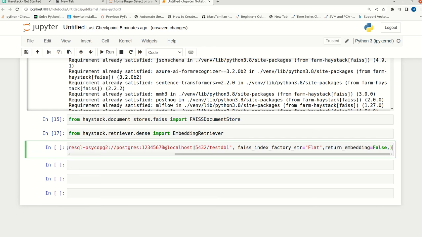Let me paste it here. So this is our train DB. Okay, so this is our FAISSDocumentStore, where we are mentioning our PostgreSQL credentials. So this is my local database. I have created a train DB. Return embeddings is equal to false. This means we don't need to return the embedding.